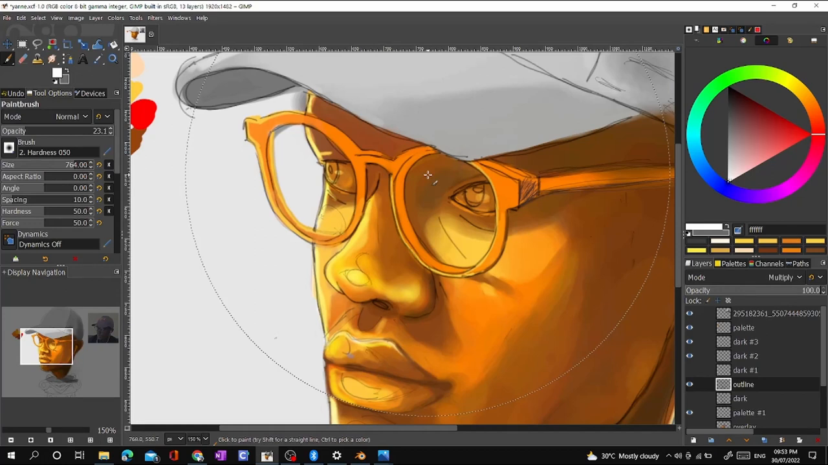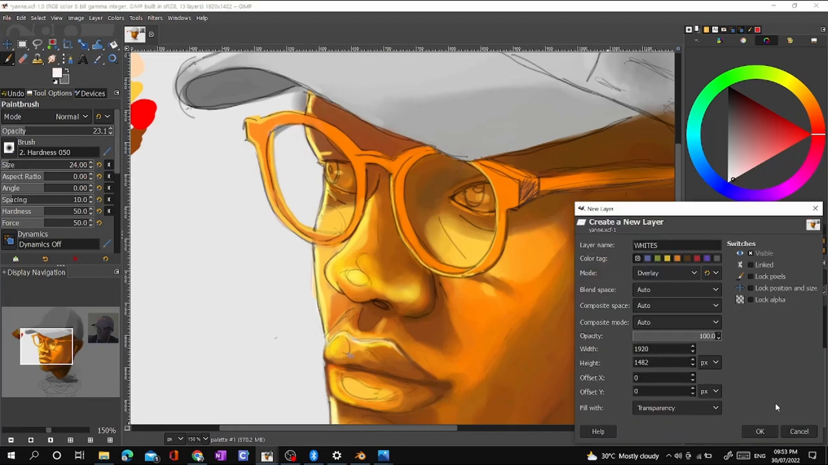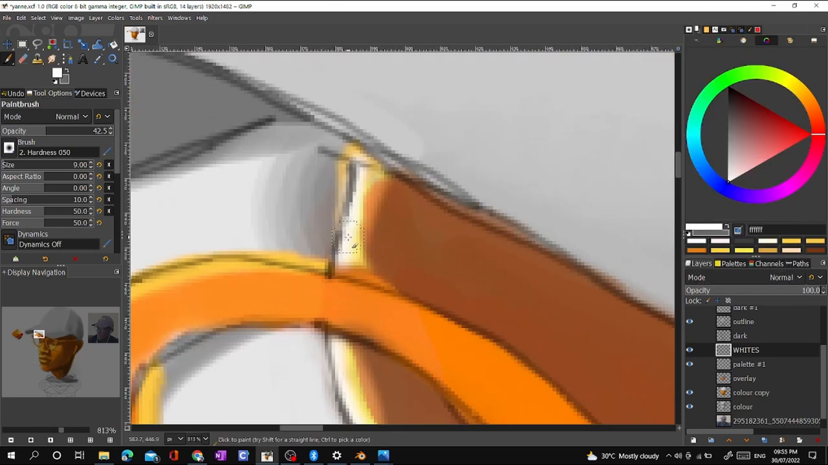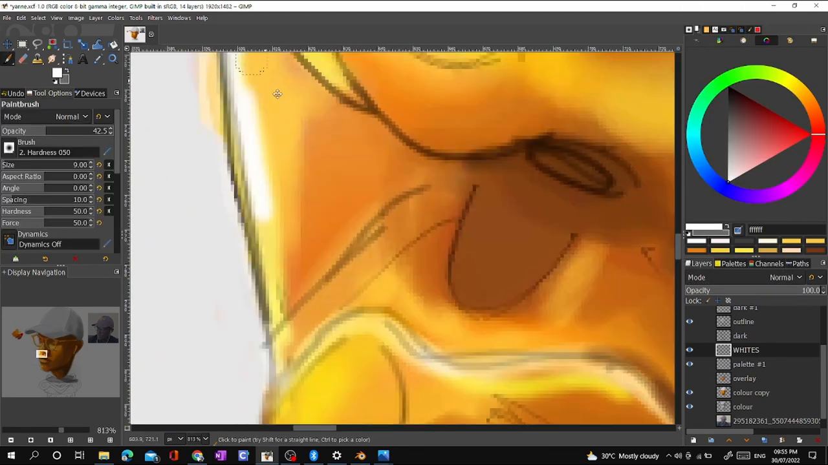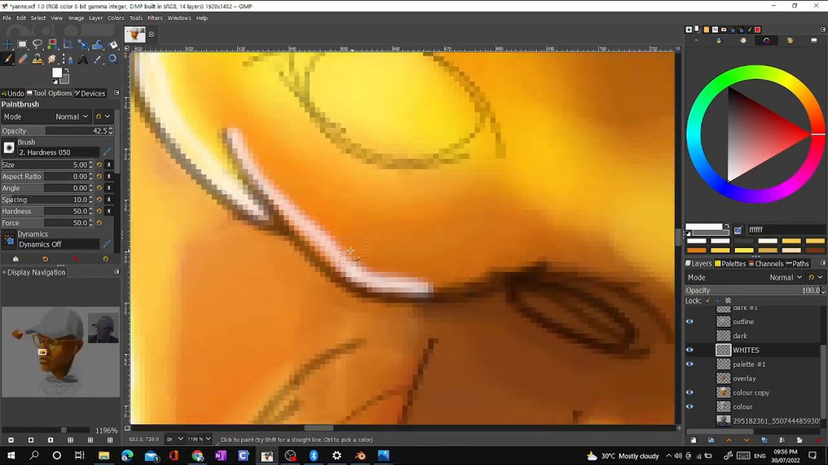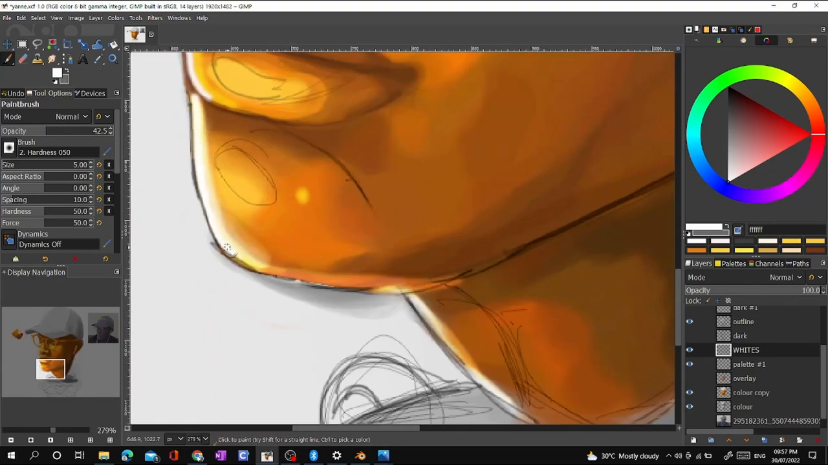Let's add a bit more contrast to the portrait. Create a new layer, call it white. Upon this, we'll be drawing some thin white lines along the edges and corners of the features of the face to make our portrait pop a little more.